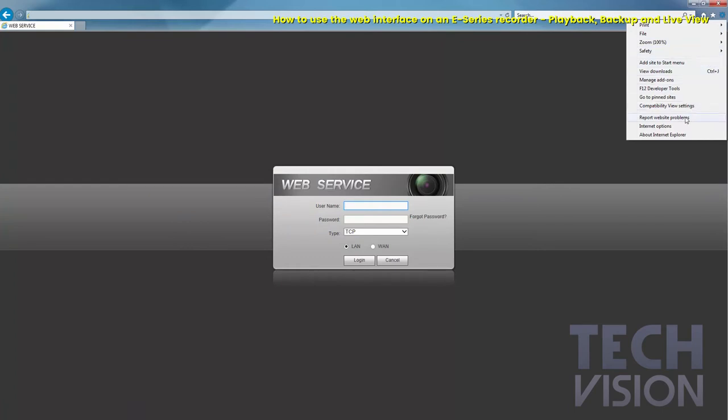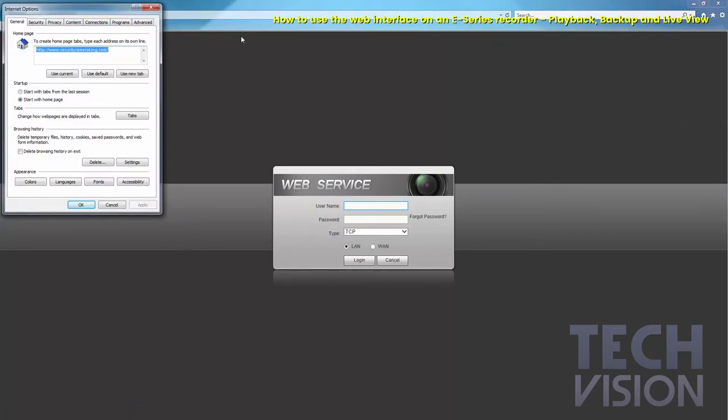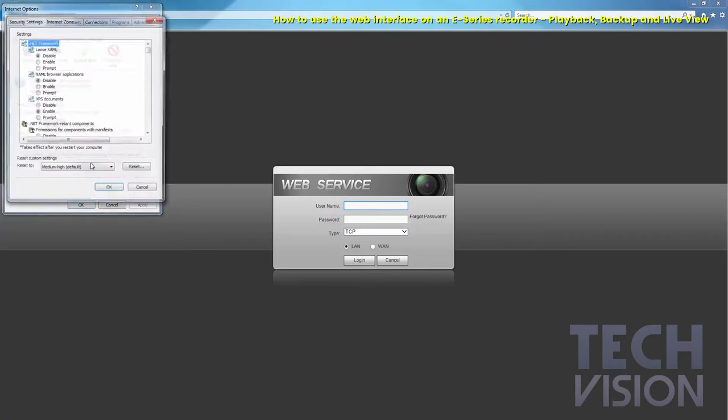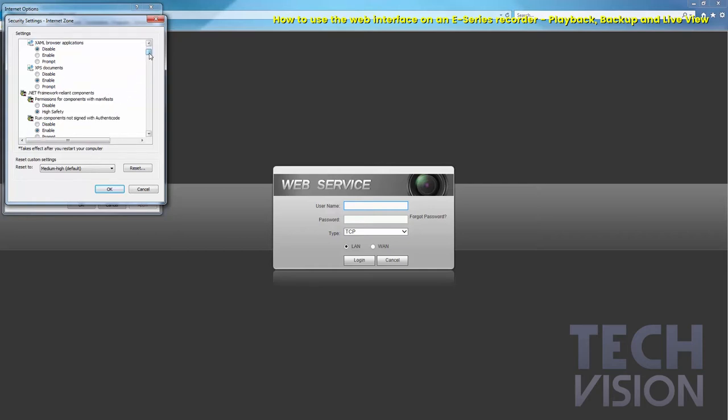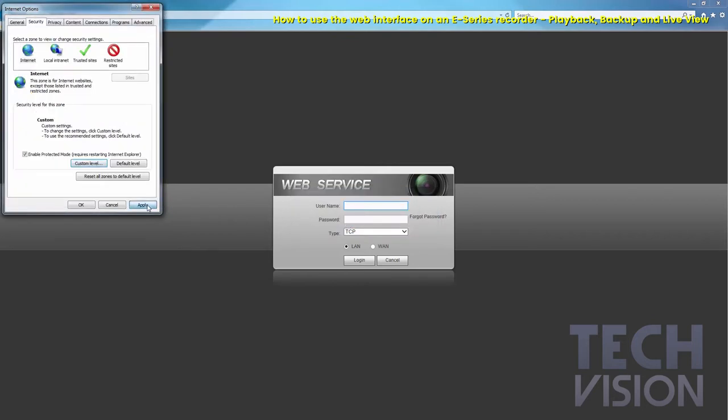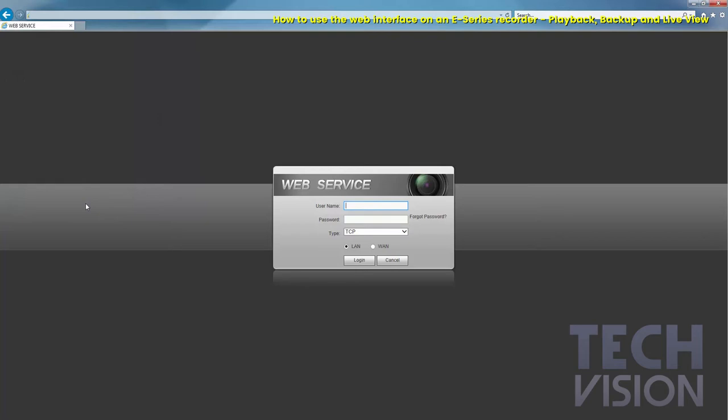Now go to Internet Options. Now go to Security, and then Custom Level. And scroll down just a little bit. And this one here, download unassigned ActiveX controls. You want to select prompt. We'll select OK, yes, apply, OK, and just go ahead and refresh your browser. Now we can go ahead and log in.